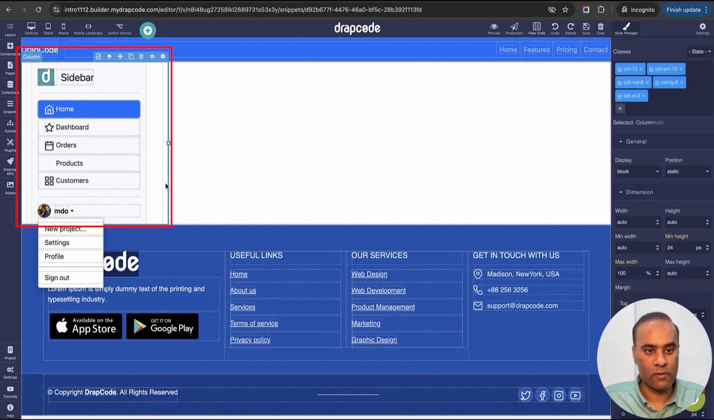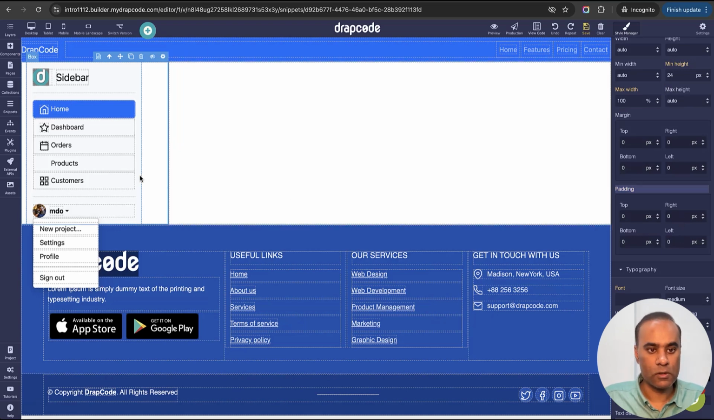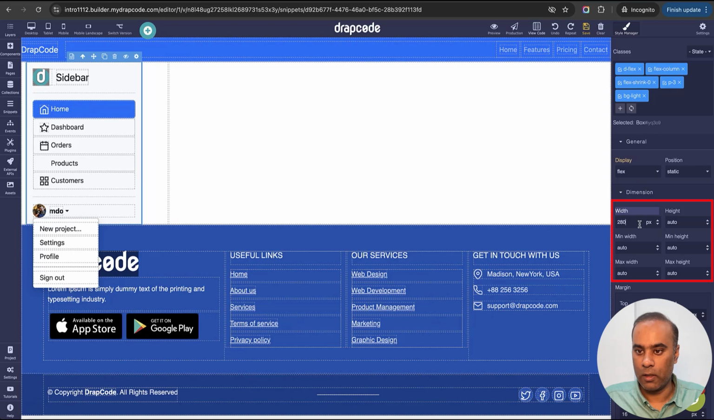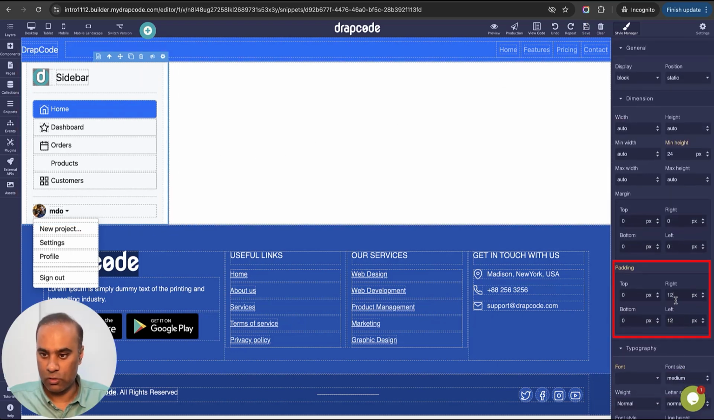Before that, let me just fix this sidebar. I just want to remove these extra spaces. I'll make it 0. This is fine. This one I want to make 100% width. As of now it is fixed width, so I make it 100%. Okay, so now some structure is created. Let's remove this padding also.